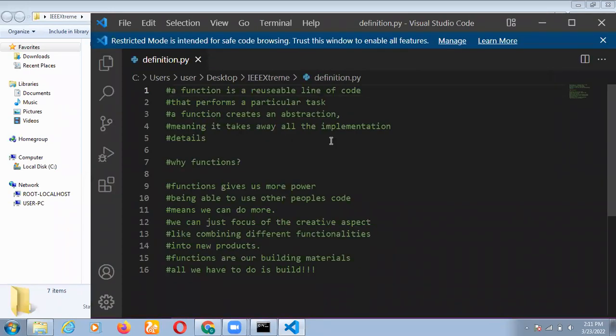So what's a function? A function is a reusable line of code that performs particular tasks. So why functions? A function creates abstraction. Now, what does this abstraction mean? It means that it takes away the implementation details of the code. In using a function, what we care about is what the function does and the output it produces. An example of a function is the sine function in the math module.